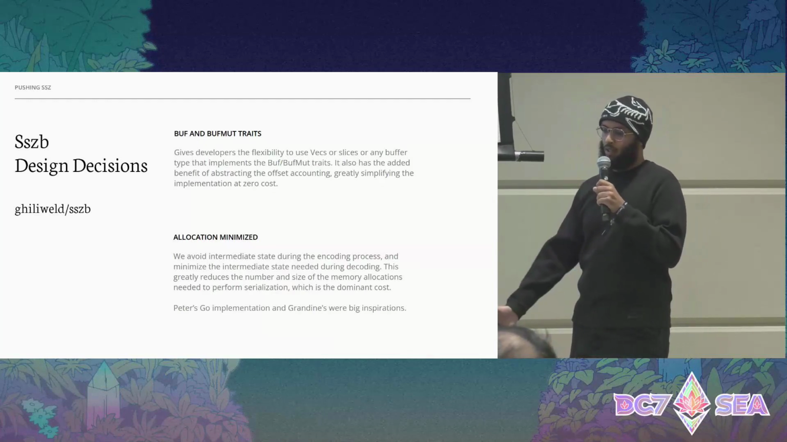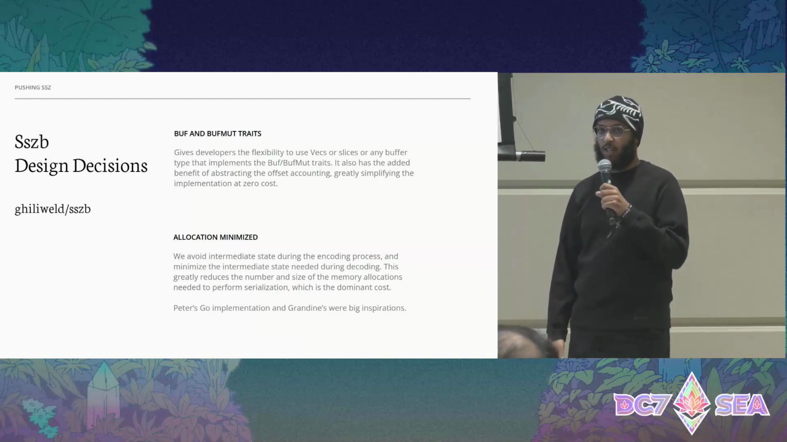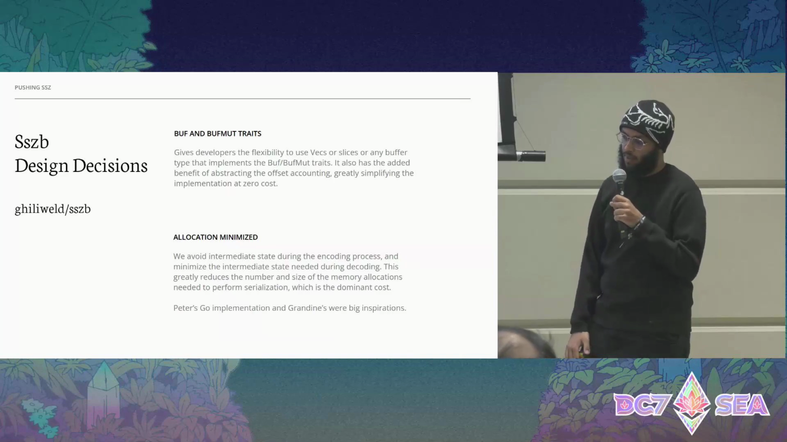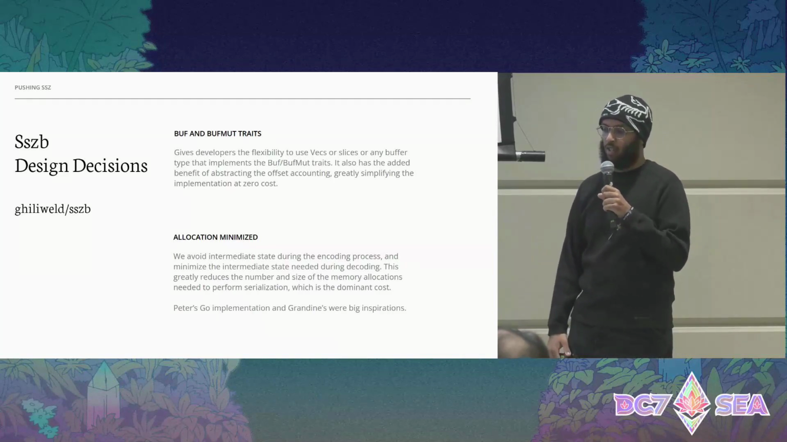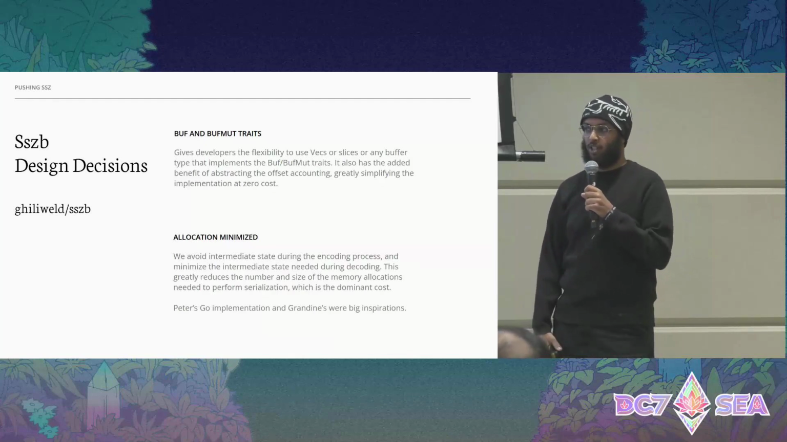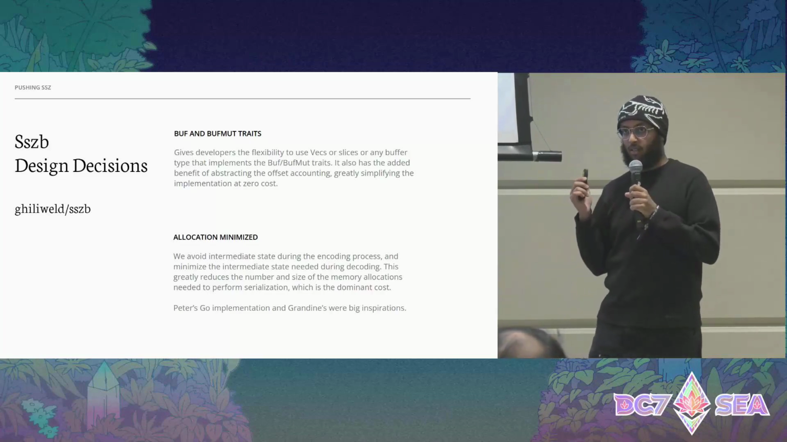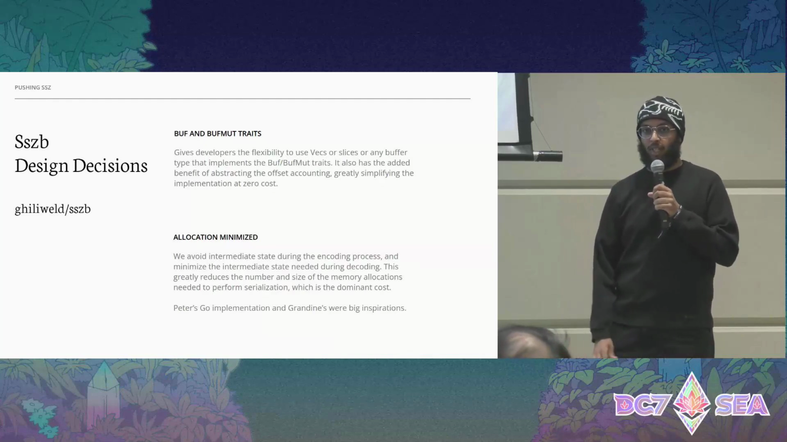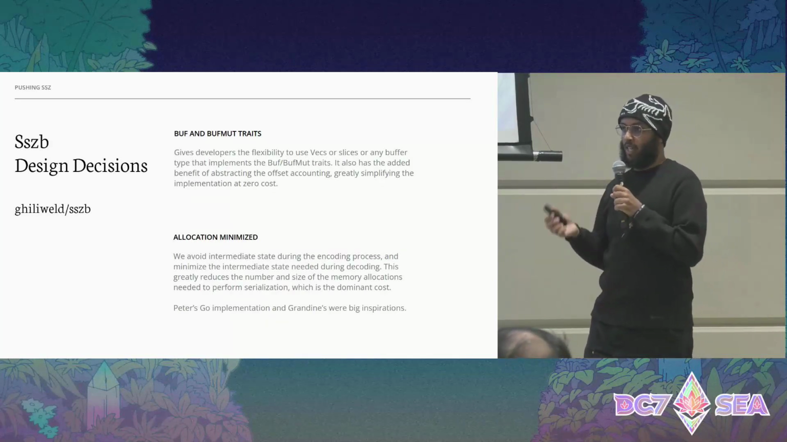And second, we avoid a lot of intermediate state during the encoding process and minimize any needed allocations during the decoding steps. This reduces the number and size of memory allocations needed to perform serialization, which is another dominant cost, as I mentioned before. Peter's Go SSZ implementation does this, and Grandine was also another big inspiration, although, to note, Grandine only works with slices.